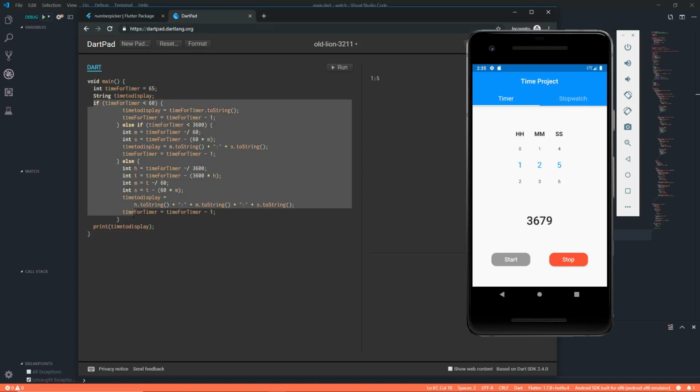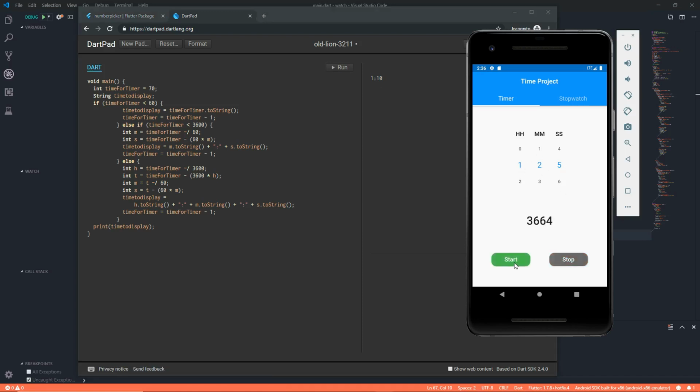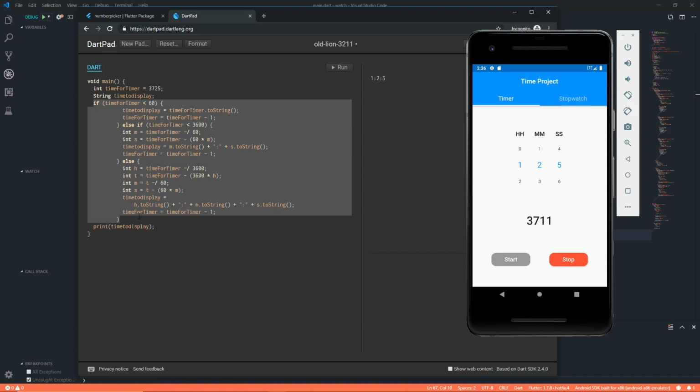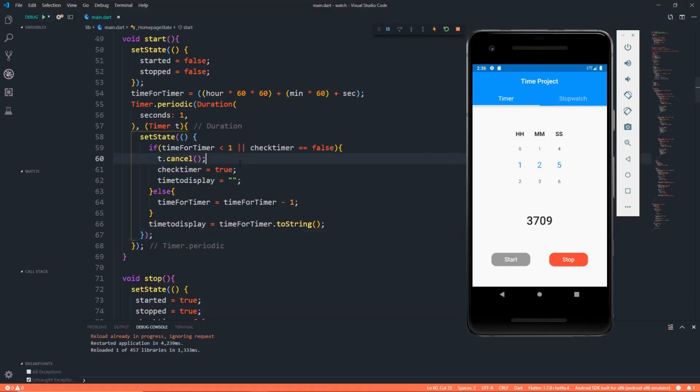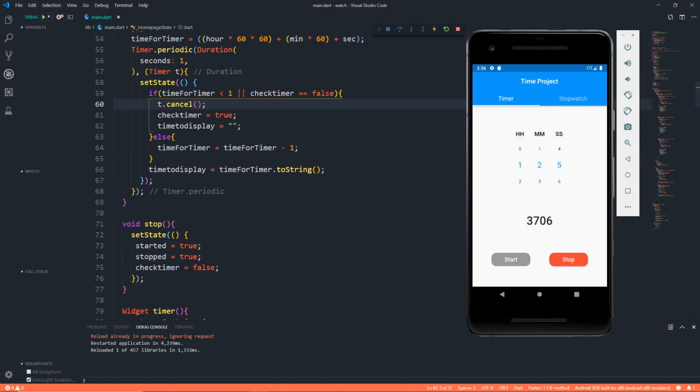Anyway, so this is the thing that I'm going to use. All that I'm saying is copy this complete thing from here, and let me just show you what's happening. If I say 70 seconds, when I run this program, it takes 1 minute and 10 seconds. See, so it's working. If I click on stop and say start again, it says 3725, and if I keep this 3725 and run this, then it should say 1 hour 2 minutes and 5 seconds, which is working.